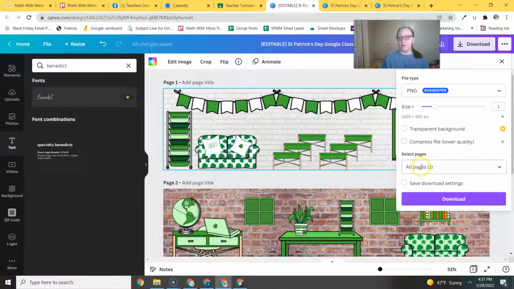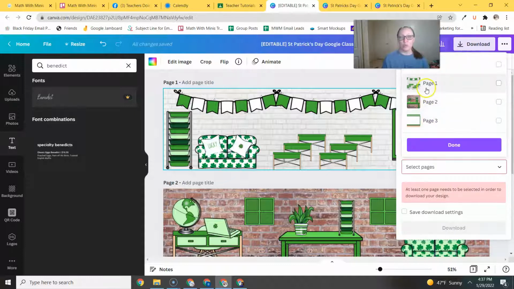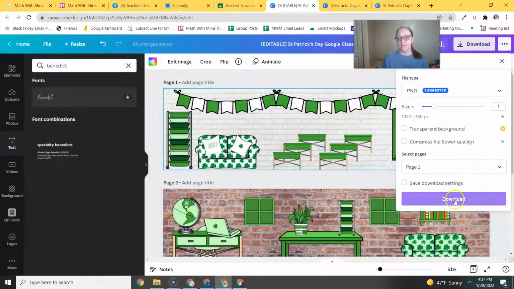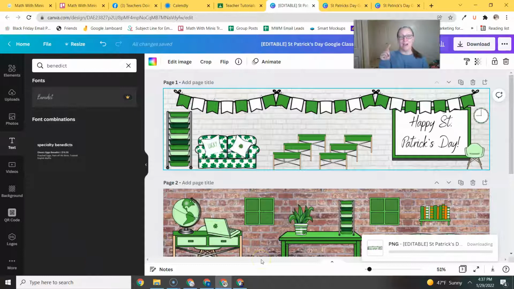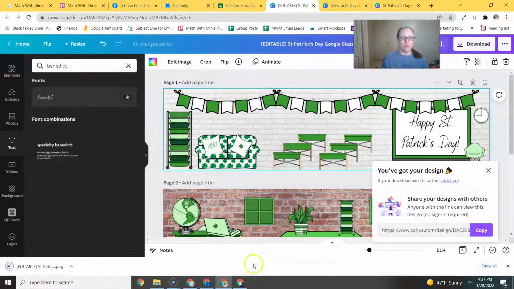And then what I prefer to do is go down here where it says all pages, deselect them all, and then just select the one I actually want. So in this case, it would be page 1. Click done and then download. And then you'll see the download pop up on the bottom of your screen, like where they usually go. And then you'll upload it to your Google Classroom.